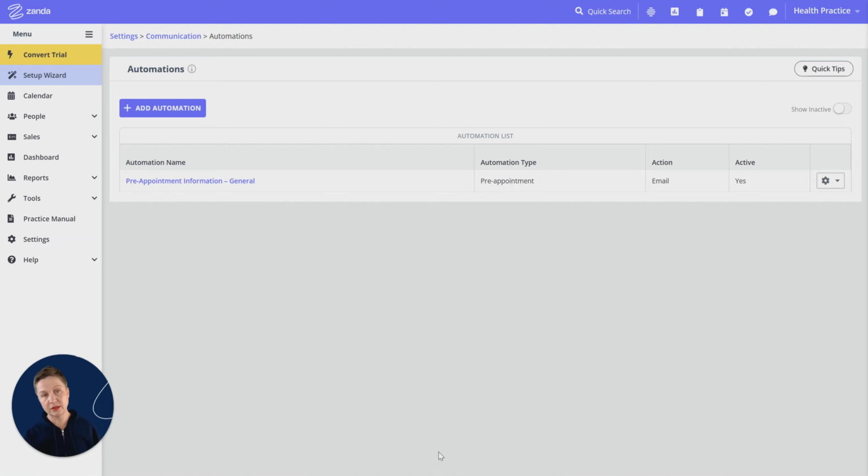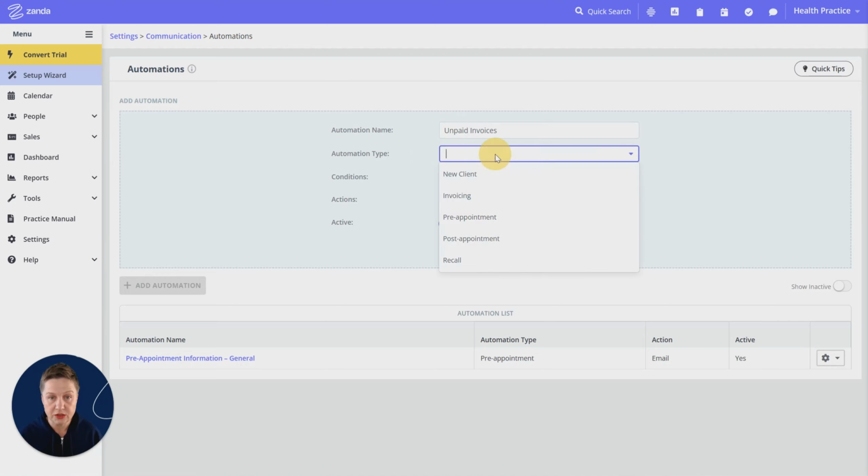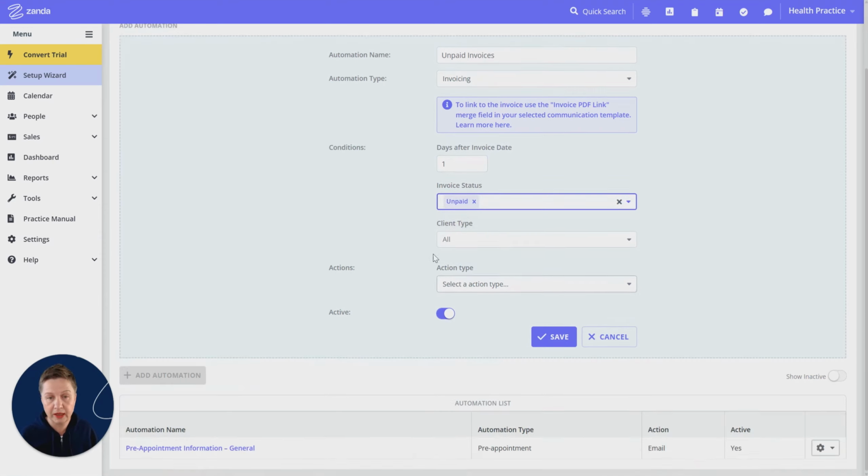You can add as many automations as you want. So for example, let's click add automation, and this time let's set up an automation for unpaid invoices. Here let's select the automation type, which will be invoicing. The conditions for the unpaid invoicing automation would be the days after the invoice date or appointment date, so for example, 1 day after. Invoice status should be selected as unpaid.